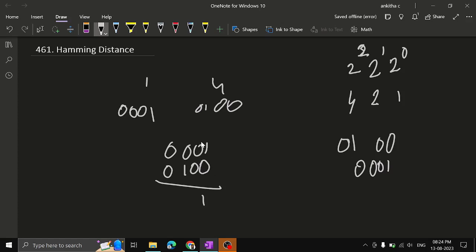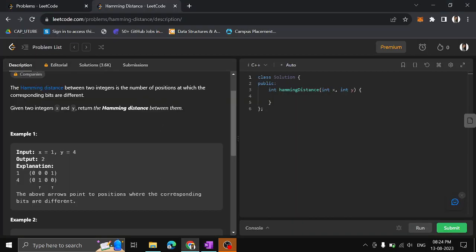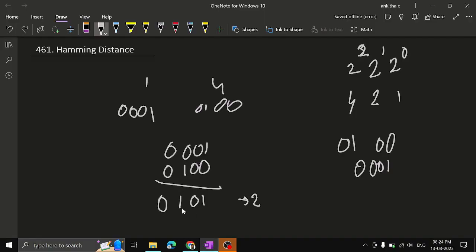Next, are the bits different? No, 0 and 0 are the same. So here 0. Then if you come here, 0 and 1, yes, they are different bits, so the count will be 1. The Hamming distance will be incremented by 1, so 1 plus 1 will be 2. And here it is 0 0, so that will be 0. The number of positions at which the corresponding bits are different is two, hence you return the answer 2.